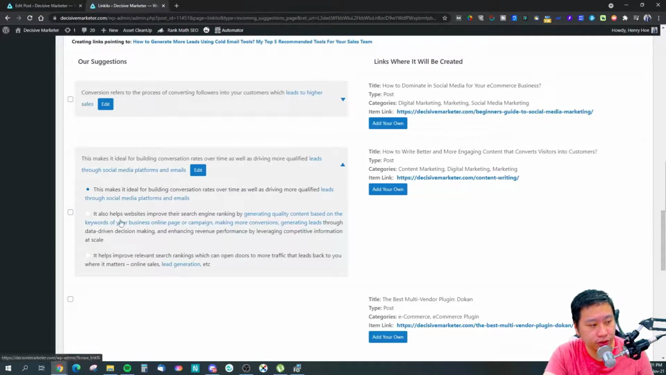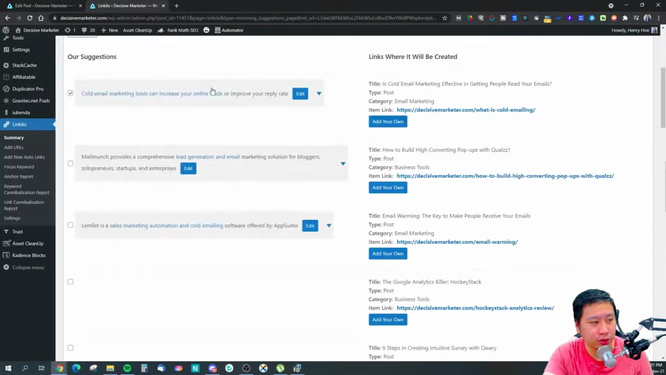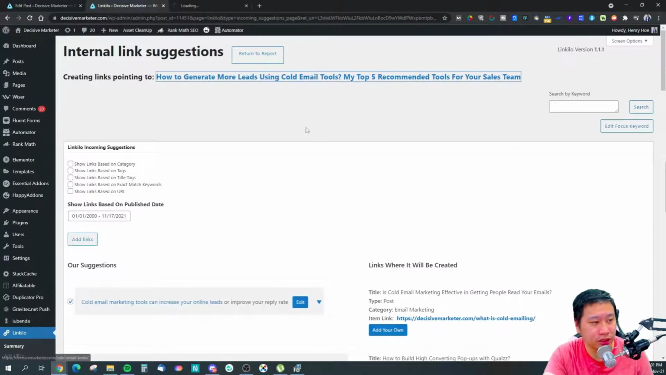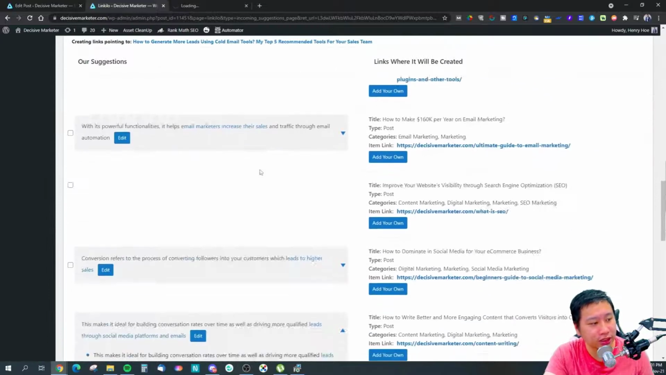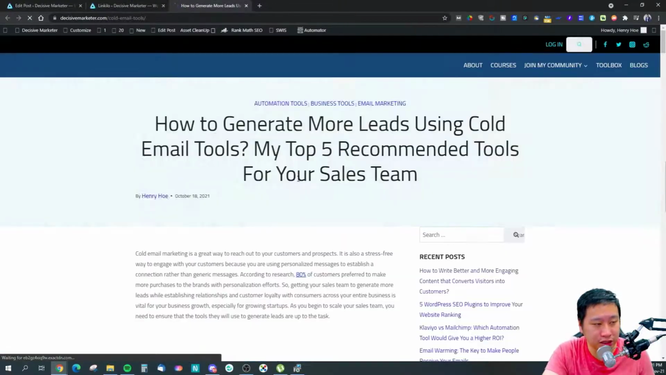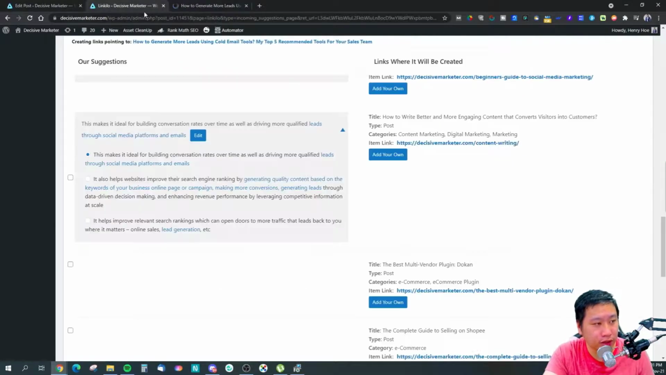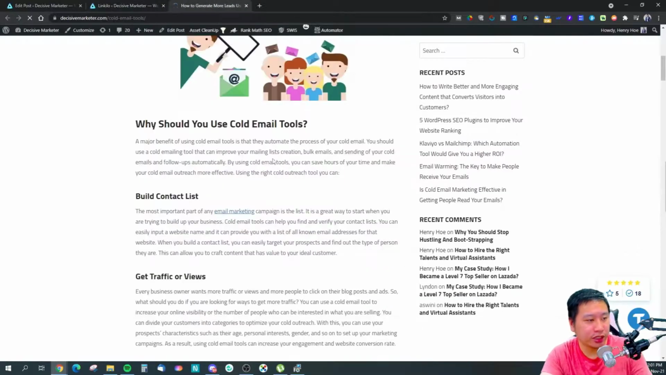Through data-driven decision making. Maybe we'll open this one here and see what the context is, so that we can add this link in. What does this make it ideal?